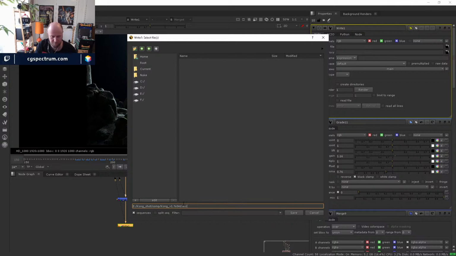So to render out a sequence with padding, the way that you write it in Nuke is %04d.exr. It's one of those things that every time I came into Nuke, I would never remember how I was meant to write that. So I frequently had to Google that. Now, finally, it's implanted in my brain, and I remember it. But that's it: %04d, and the 04 is the padding.